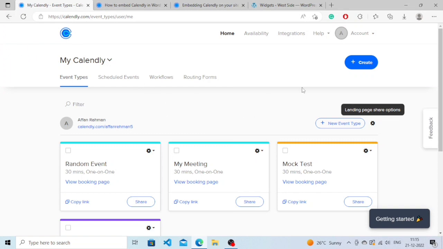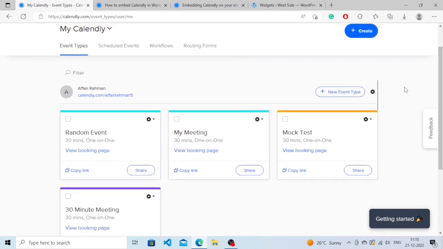So you need to open Calendly and you will see an interface like this. Now what you will need to do is click on this settings option here, as you can see. And now you can see an option called add to website.